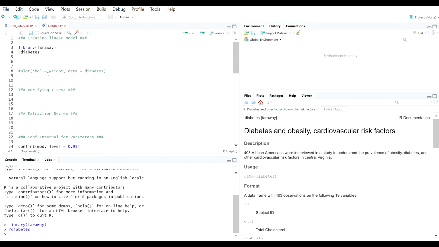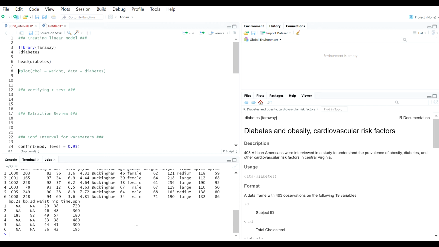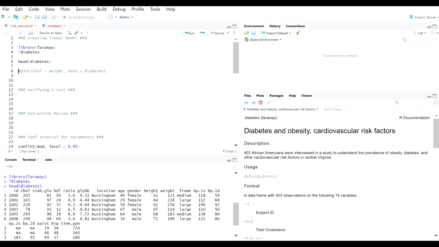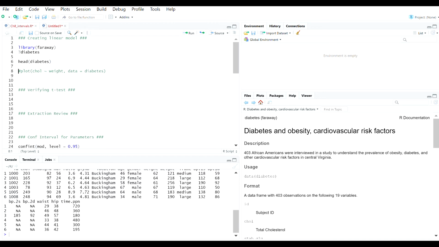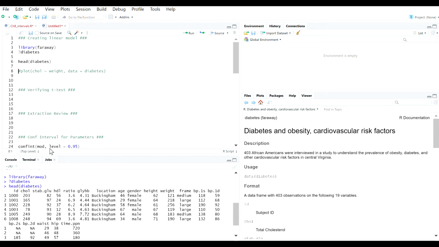Okay. The other thing I want to do is have a glimpse of the data itself. I could do that by typing in head diabetes, and I just want to see the variables and what the data typically looks like. So instead of printing 100 or more rows, I can just print about 10 or so rows of data there.